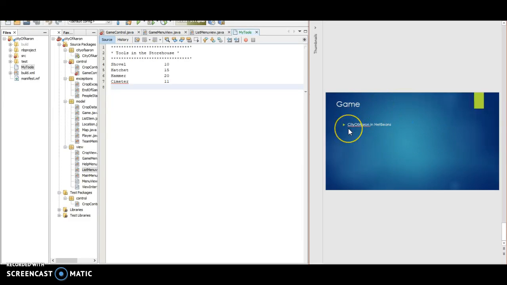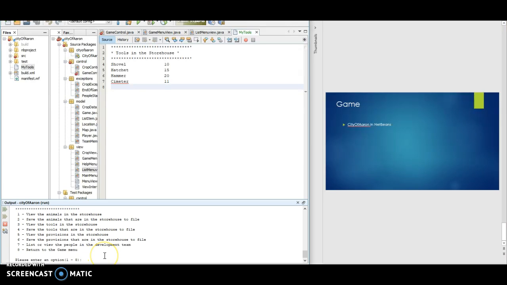We've got City of Erin in NetBeans. We're going to go ahead and just look at what our game looks like. We've got a lot of stuff we've input this semester, so I'll just run through a few of those, and we've actually already got the game running, so might as well just go back to the game menu, go back to the main menu, and we'll start from there.